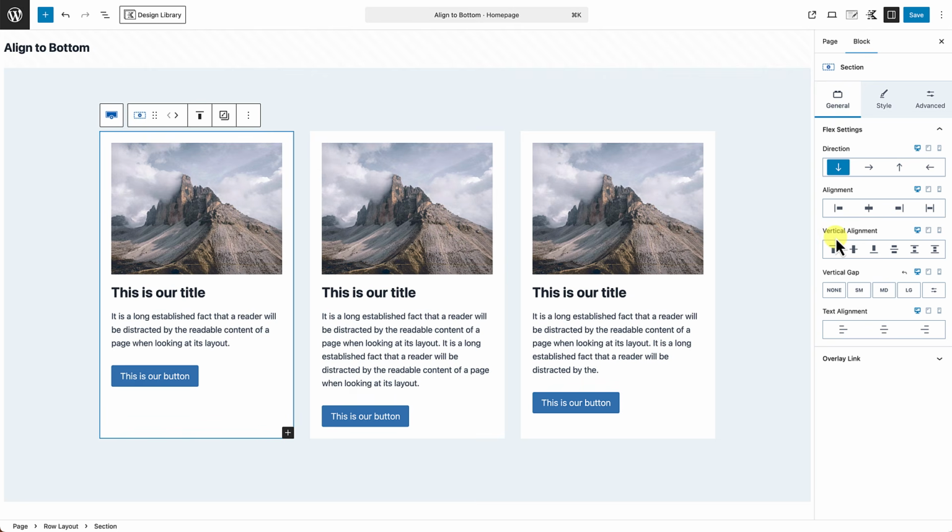And what I'm going to do is I'm going to toggle on the vertical alignment to the top, just like that. Okay, so that first option, the vertical alignment. This is under the General tab for the section. Okay, I'm going to toggle that on to the top.